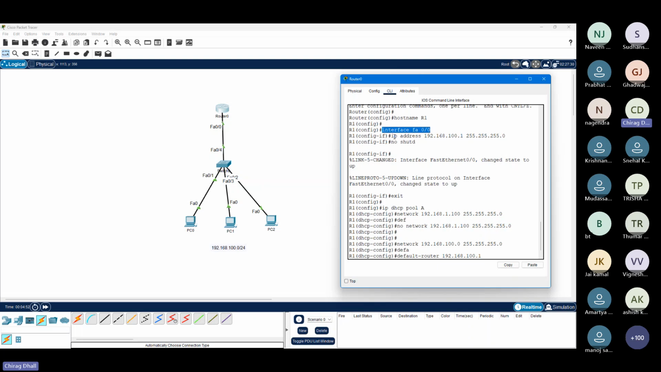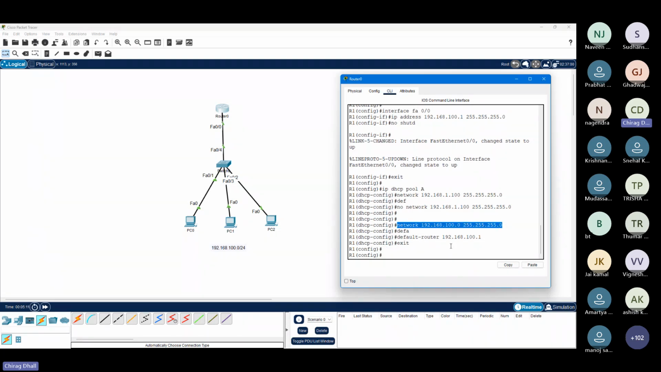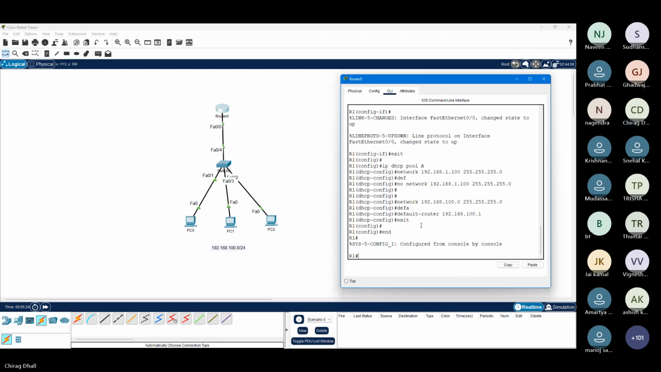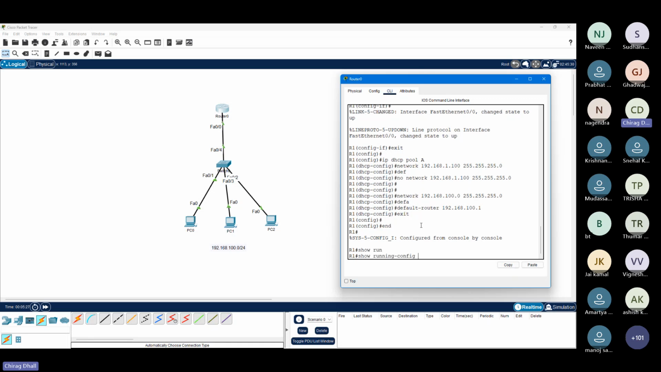Interface FA0/0, 192.168.100.1, 255.255.255.0, no shutdown. Then ip dhcp pool A, network 192.168.100.0, 255.255.255.0, default router address 192.168.100.1. I will check my DHCP configs using the command show running-config | section dhcp.